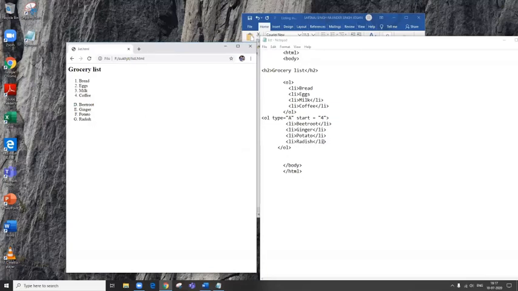I hope children you've understood, because this is a simple topic, listing, and these are the 2 questions that you will get. What are the types of listing you have in HTML? UL and OL.